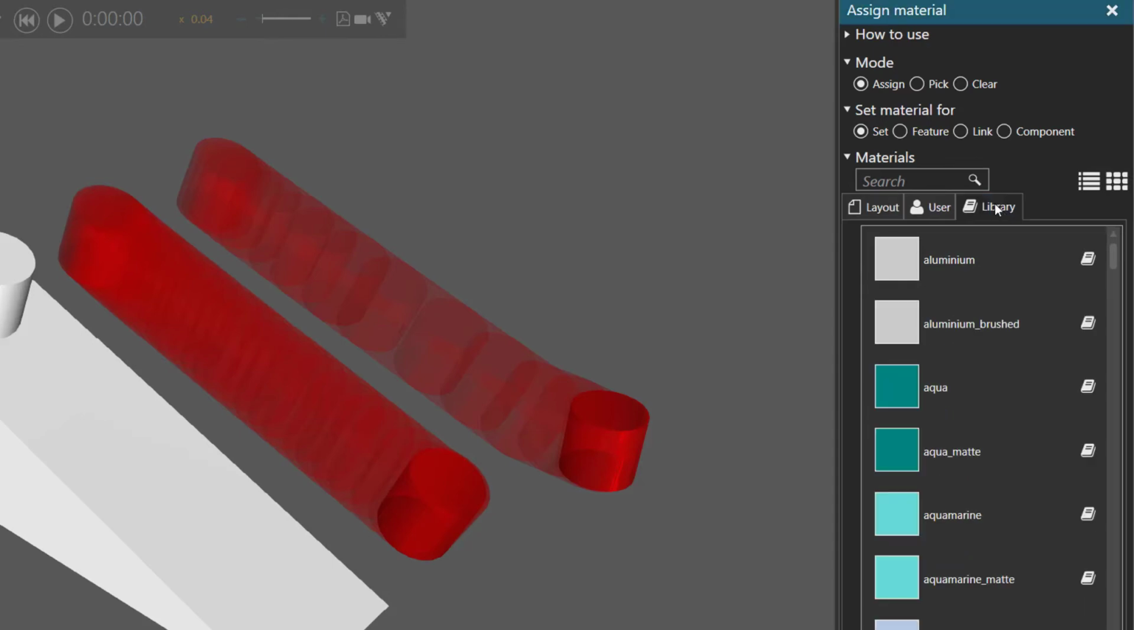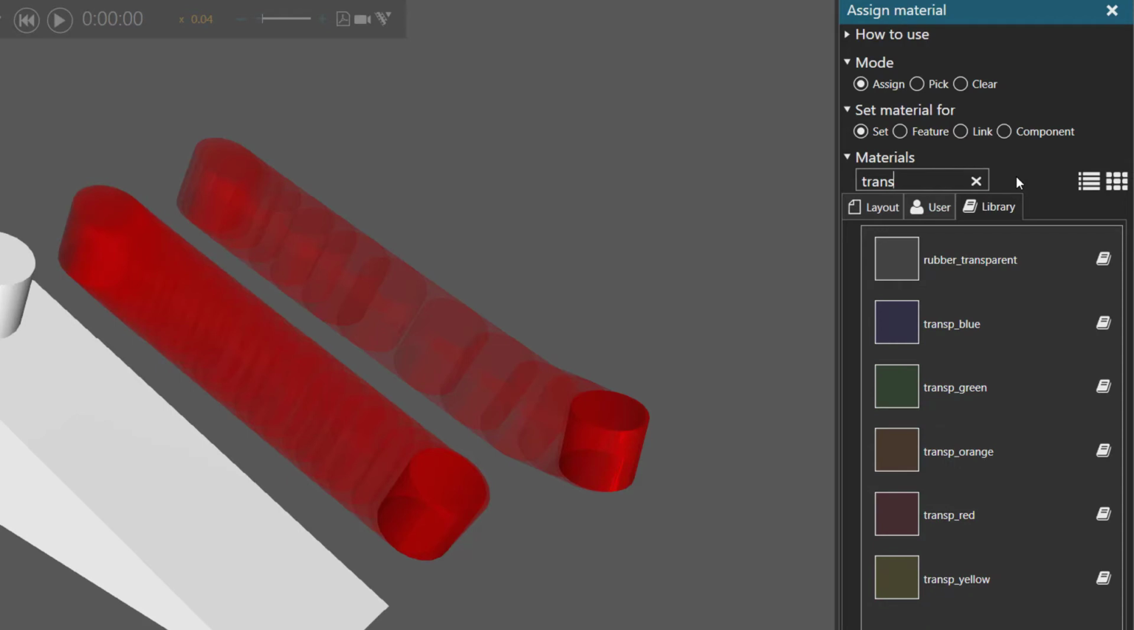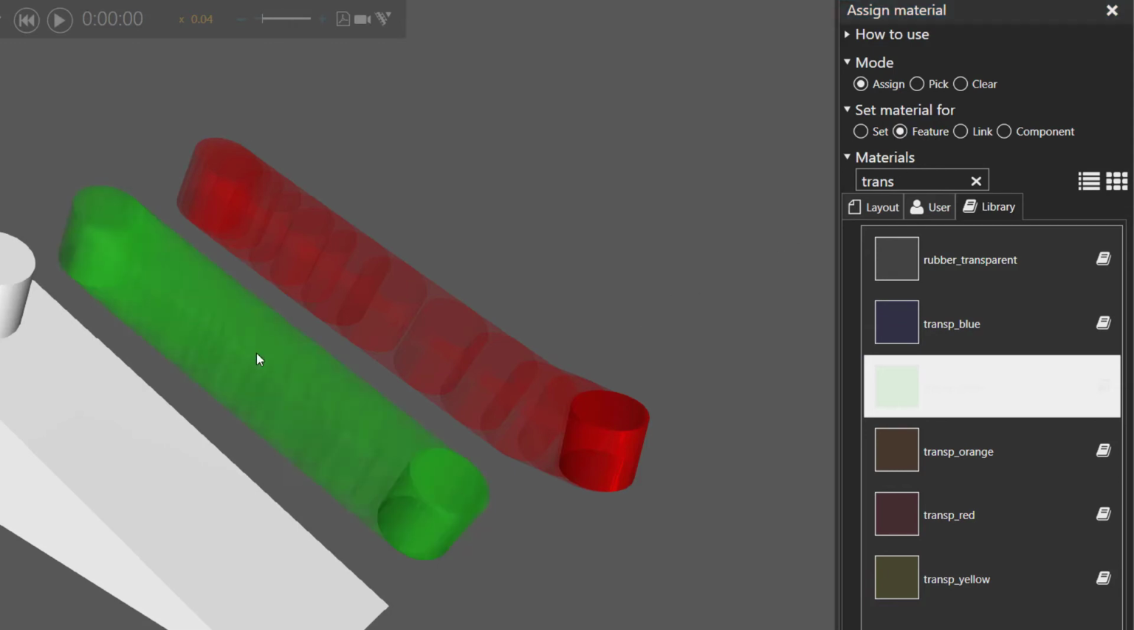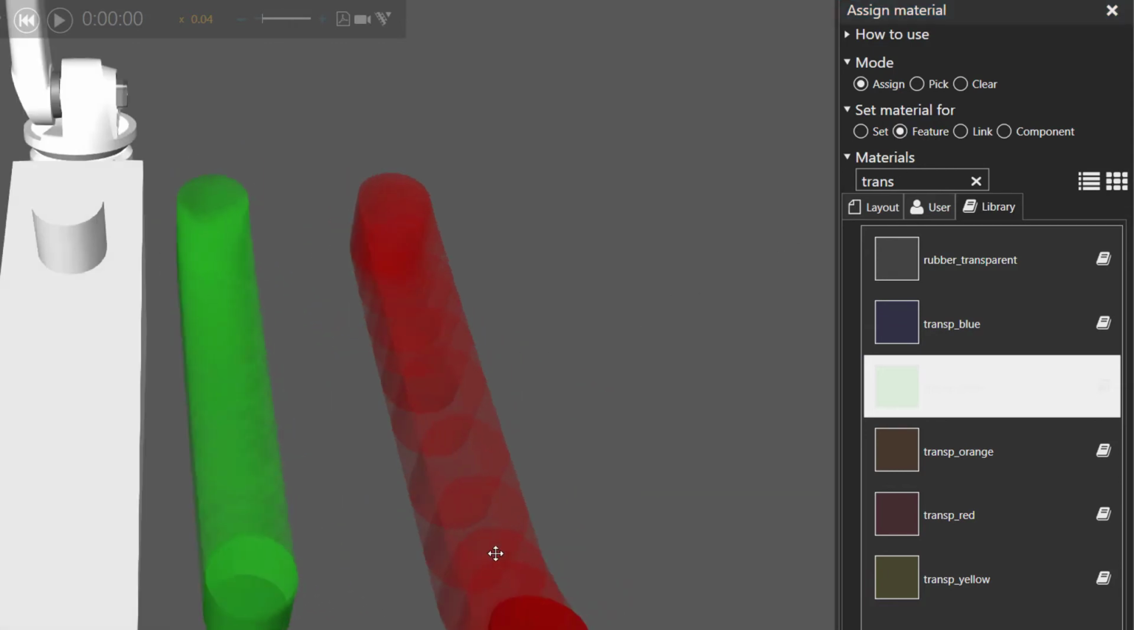So I'll go to my library of materials, look for a transparent material. We have a couple options here. Let's use green. Green sounds cool. So now in my mode, it's set to assign, and I want to assign the material to the feature, so I'll select it here. And then just click it in the 3D world, and now it's green.